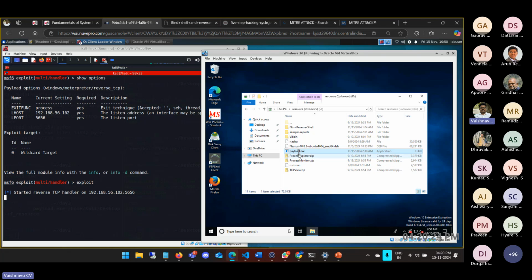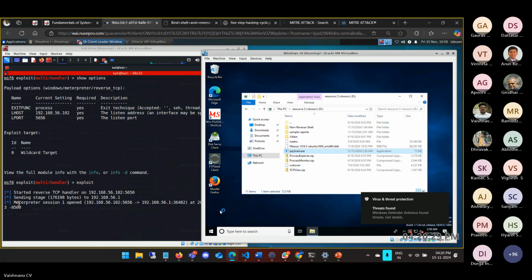I'm going to double tap on the payload.exe, waiting, and what we have received? We received a communication. I will freeze the screen. Right now the screen is frozen. It's not live, it's not a podcast, it's a frozen screen share.